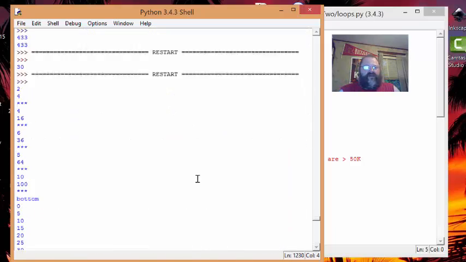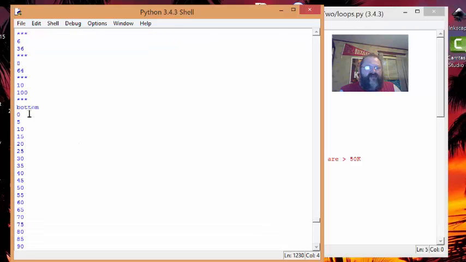So, wow, look at all this. Let's go up here. All right, what did we do? We started playing with just regular loops. We took a number and then we squared it. And we did that for our little 5 loop, and then we printed bottom.